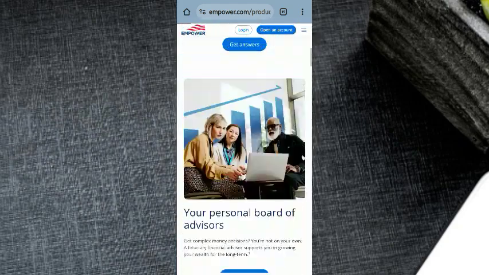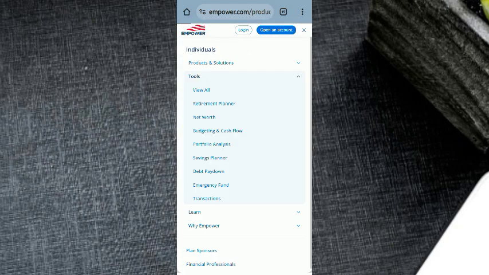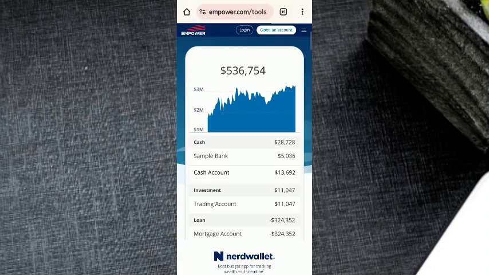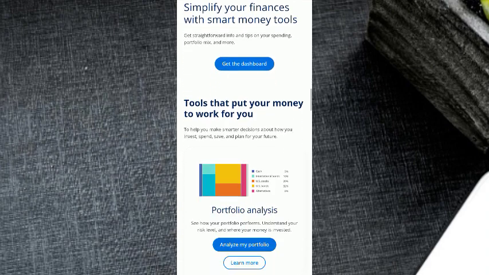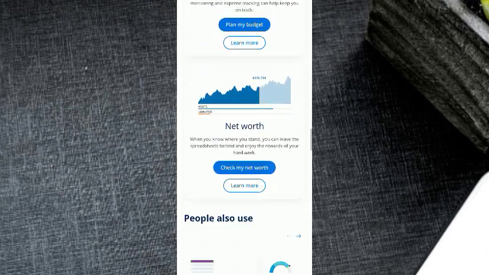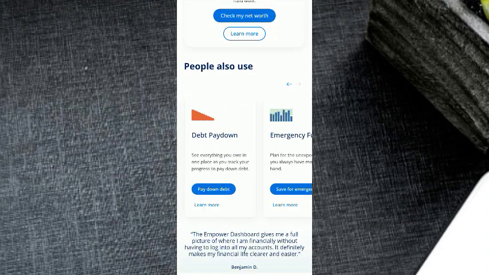Next is to adjust email alerts. You're going to see categories like weekly summaries, transaction alerts, budget alerts, and more. Toggle each one on and off depending, of course, on what you want to receive.